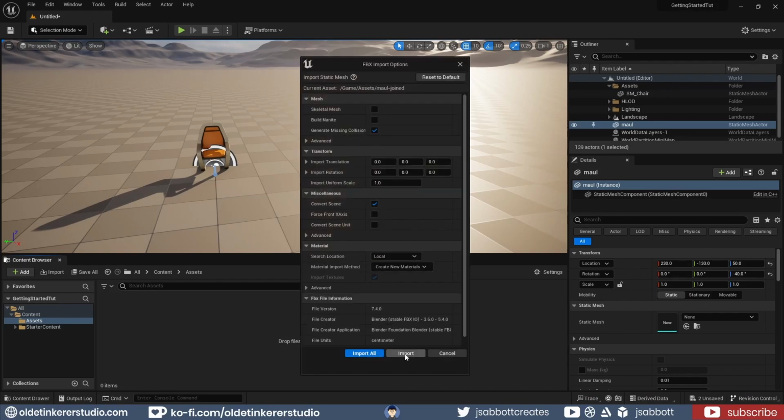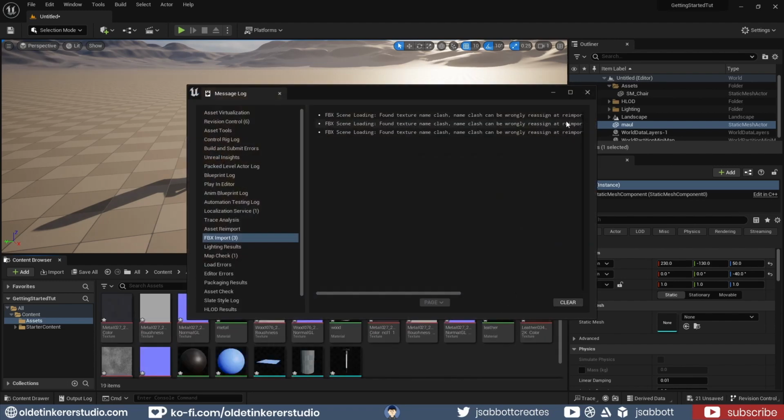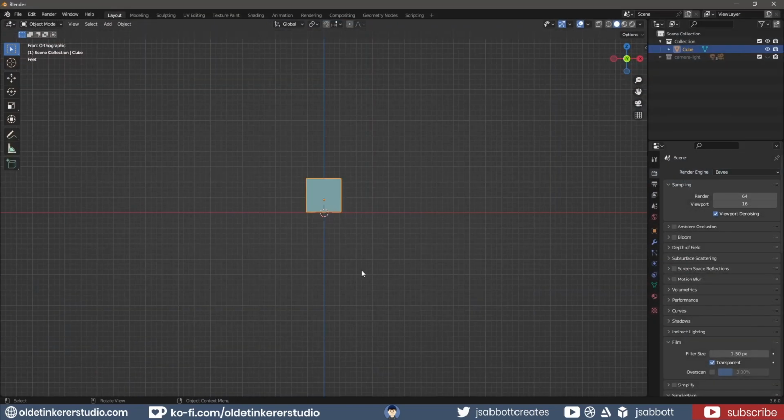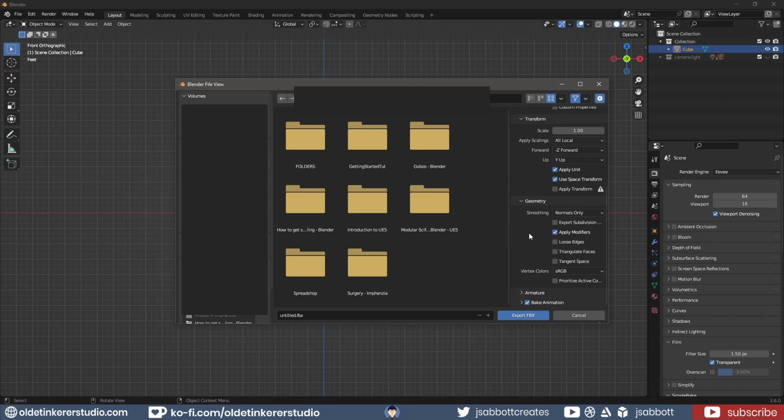You'll see a pop-up menu for FBX import options. Right now, you can leave everything at default and click on Import. You can just ignore these errors for now. Now note, if you're using Blender, when you export the FBX, under the Geometry panel and under the Smoothing drop-down menu, choose Face. This means you won't receive a smoothing error in UE5.